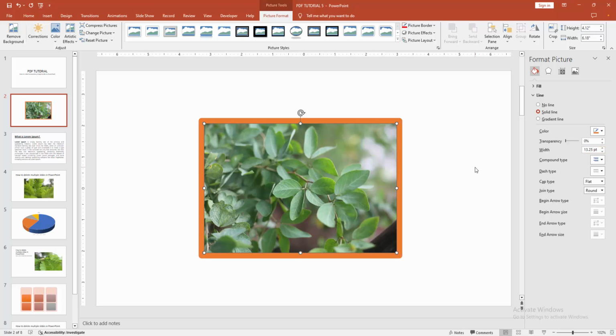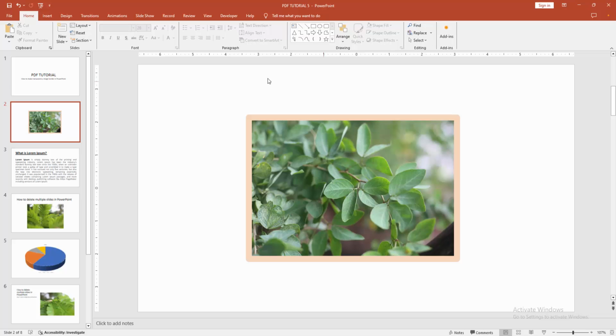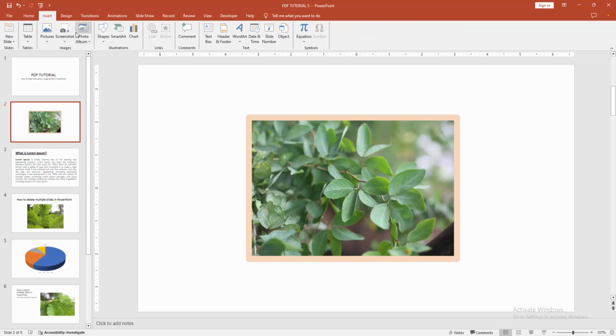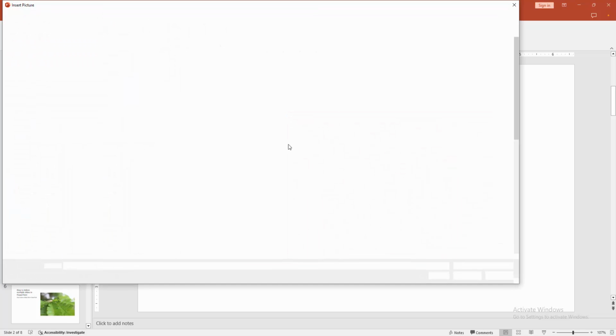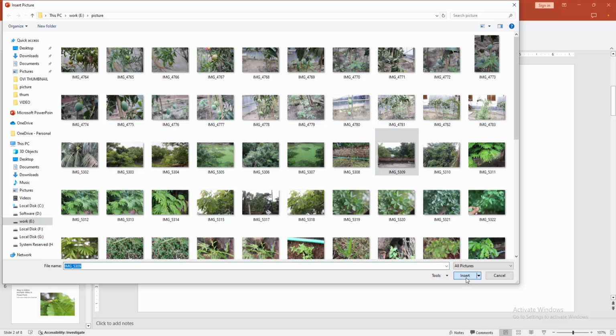Now we want to make the border transparent. Select the transparency and increase it. Then close the window and go back again to the Insert menu, click the Picture option and insert another picture to make sure the picture is transparent.